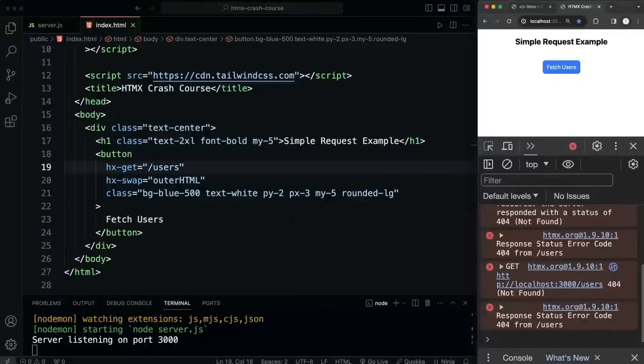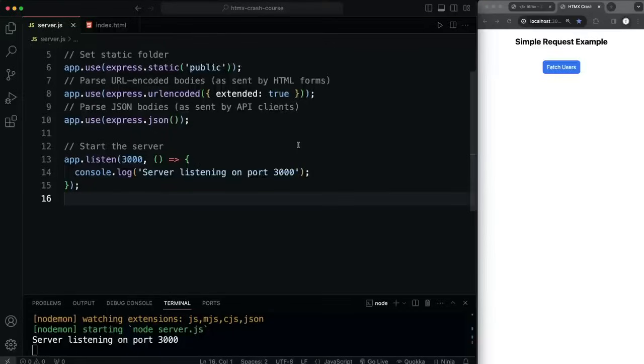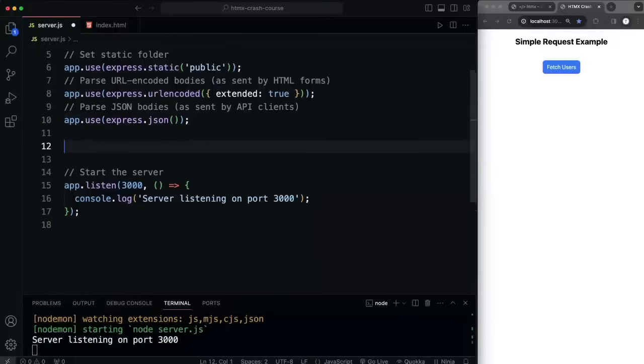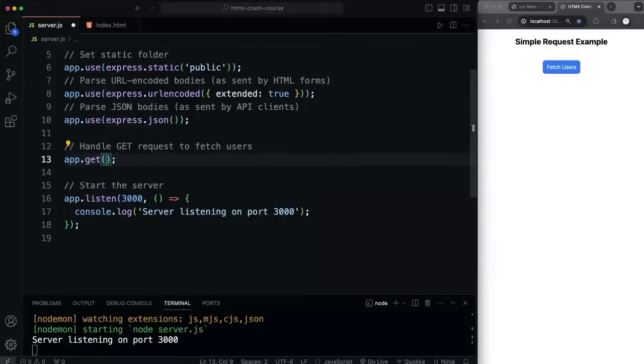So let's create that. I'm going to go to my backend, to server.js, and I'm just going to put all my routes directly in this file. It's a little bit messy, but if you want, you can create separate route files if you know how to do that. So let's say we're going to handle a GET request to fetch users. The way we do that is take our app variable, and we want it to be a GET request that we're handling, so .get, and then /users.